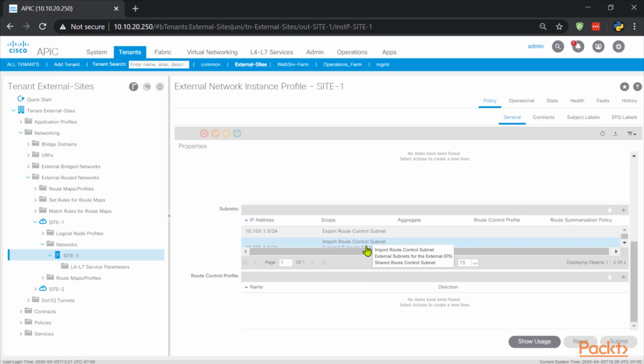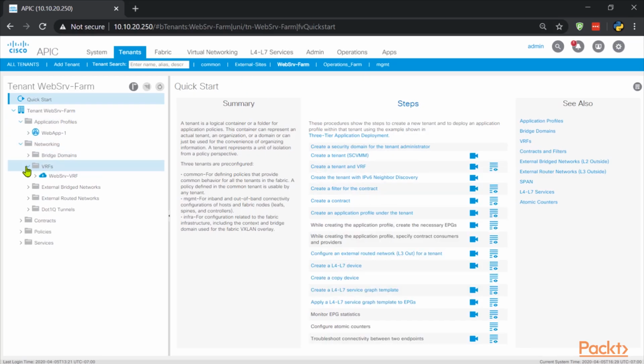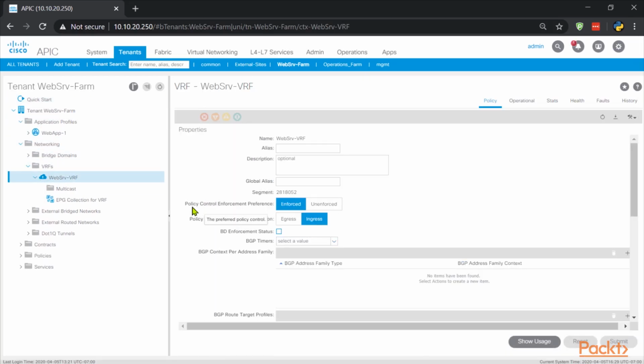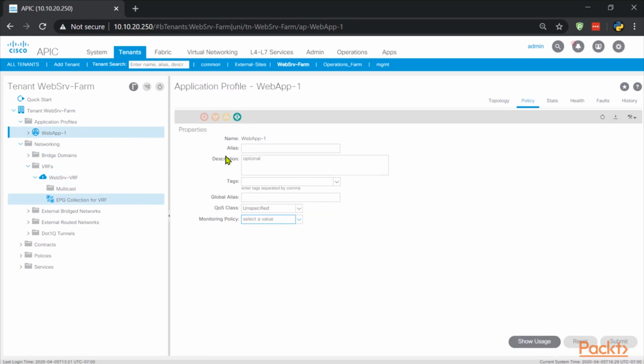When we try to do L3OUT from different tenants, and we're using that contract interface, the traffic in the WebSRV farm side will still be inspected, but then because it's been enforced on the WebSRV VRF, if we don't have either the same VRF between the two locations, and let me explain to you. So you can do one thing. You can go ahead and, let me take a look at it real quick.